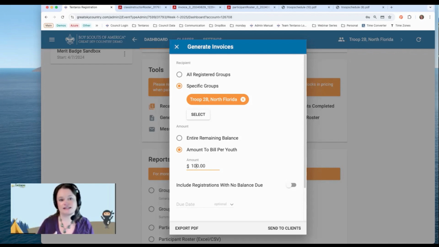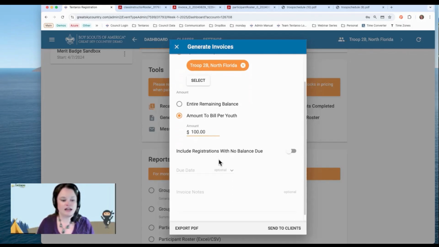In either case, the system will automatically look at how much has been paid for that group and calculate how much needs to be paid in order to bring the group current to what your invoicing is set to. The next feature is include registrations with no balance due. If you turn this on, then your invoices will also generate for a group that has paid enough to cover this invoice. And that way everybody gets a current invoice, even if they don't owe anything.